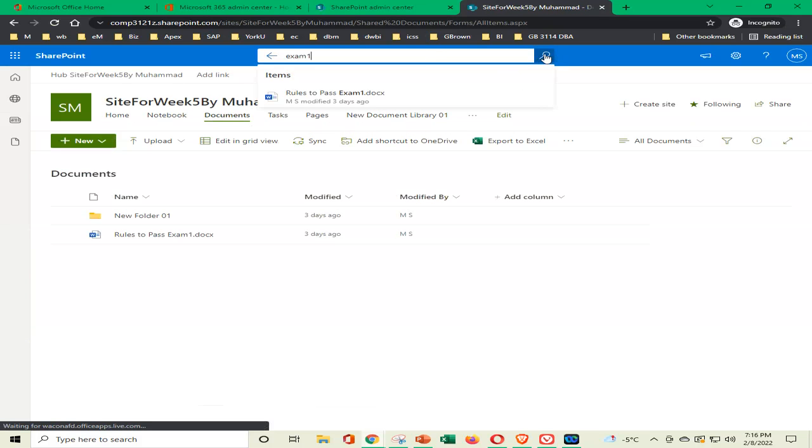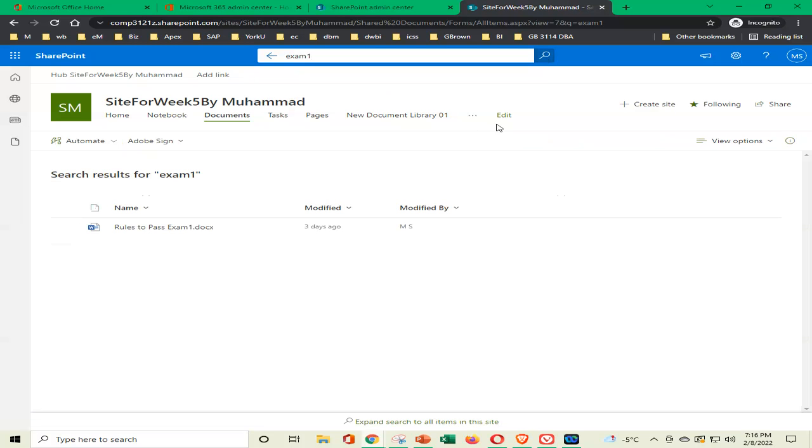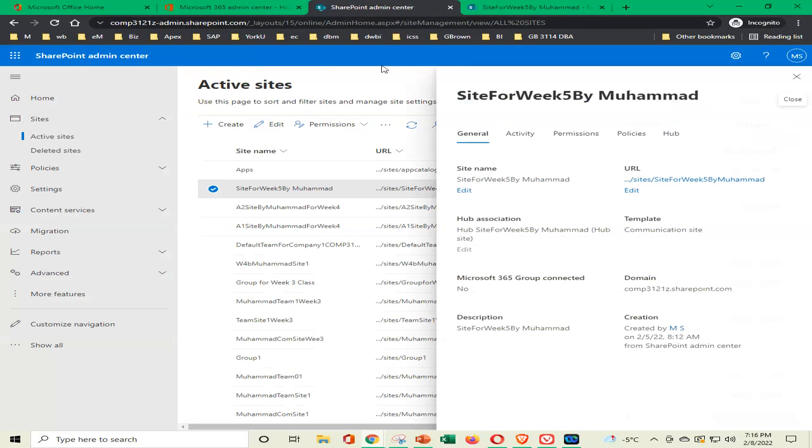and see what happens. It is getting only one result, but here the link says expand search to all items in this site. Maybe this site means my main site, this one. Does it mean that? Or what happened? Why did it bring all of them? Because my SharePoint Admin Center contains all these sites. So either it's getting information from here or from wherever it's possible to get the information about all these sites.